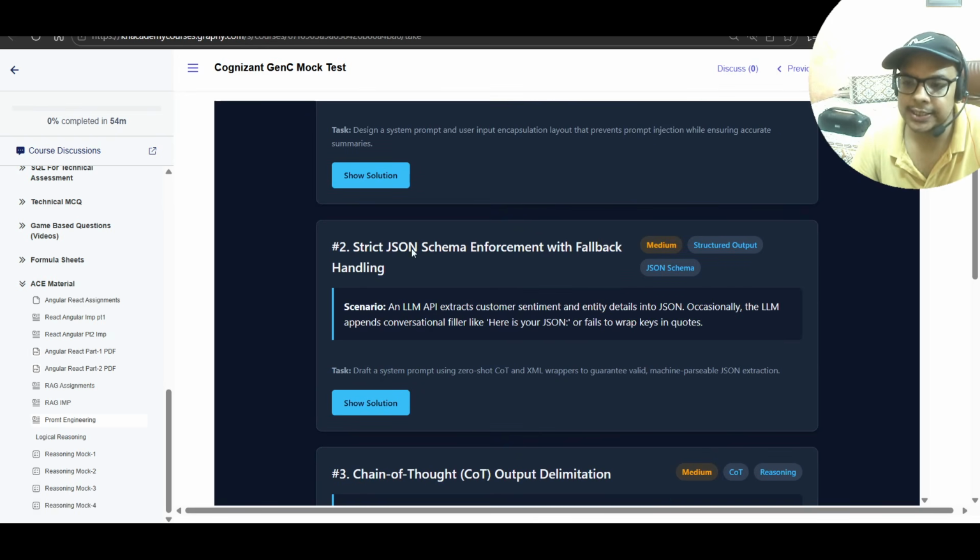For example, strict JSON schema enforcement with fallback. This is the title. The headline is, an LLM API extracts customer sentiment and entity details into JSON. Occasionally, the LLM appends conversational filler like, here is your JSON, or fails to wrap keys in quotes. So for this we need to provide the solution. We need to provide the prompt.